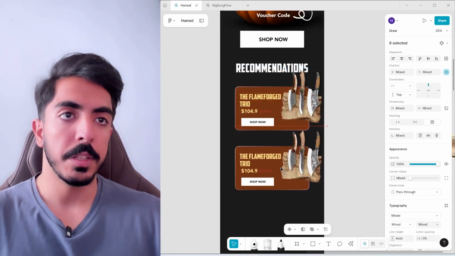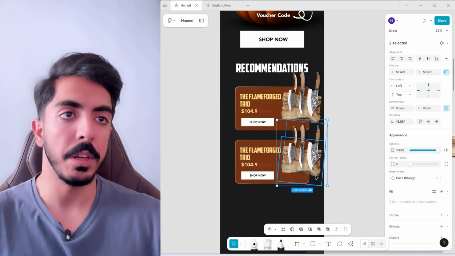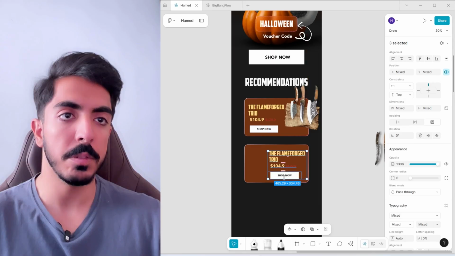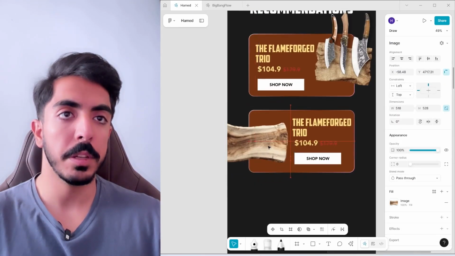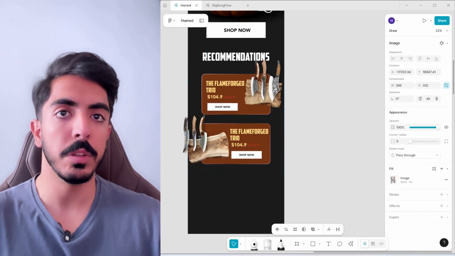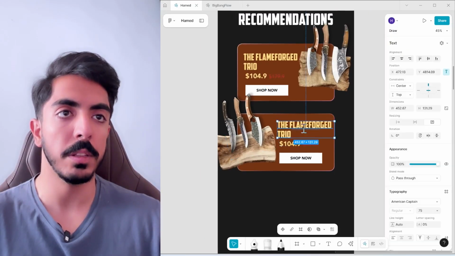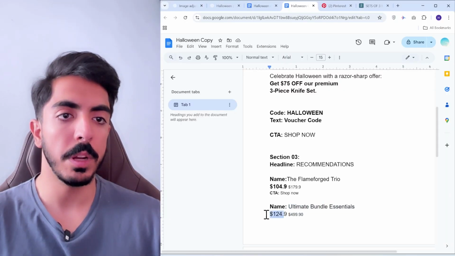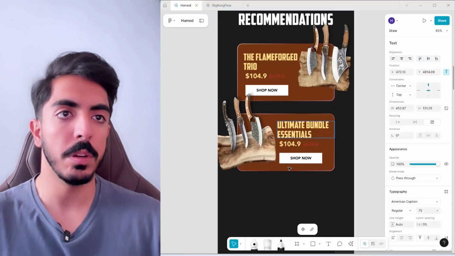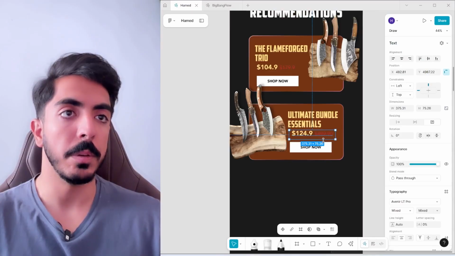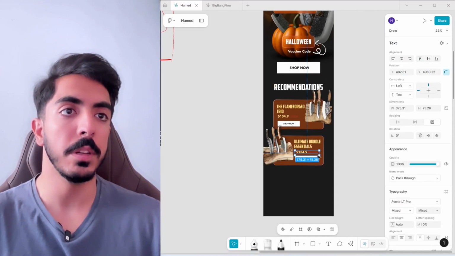I'm going to duplicate this and just updating the images and texts. Let's take this to right. This is the other product. I'm going to put the wood here, the log here, and adding the knives and updating the title. All right. And also the price will be this one, 125, 24. And before discount, it was 499. All right. This is how it looks.